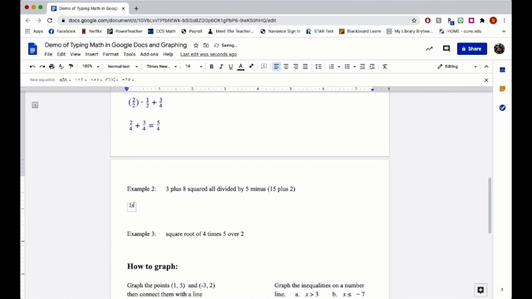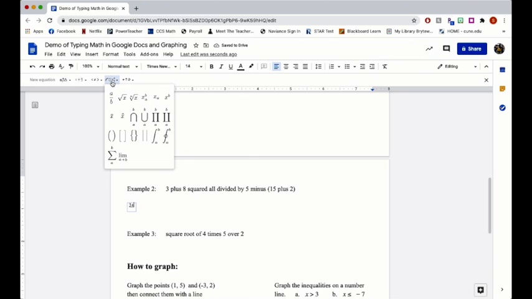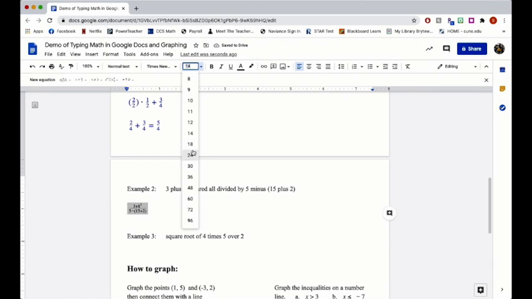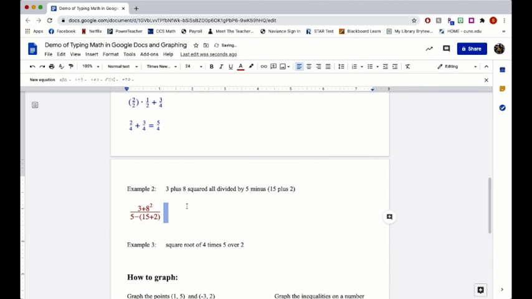Or I can do that again. And in where the fraction was, you'll see an option called x to the v. I can click that, type my 8, and now if I click the right arrow key, it goes up into the exponent. And then type my denominator, 5 minus parentheses 12 plus, 15 plus 2, close my parentheses, make it a little bigger. Lots of options for you here.